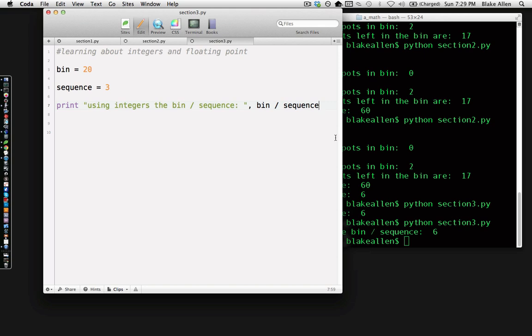Now integers are whole numbers. Integers equal whole numbers. So examples: -1, 0, 1, 2, 3, 9,999, 38. That's all an integer. But let's talk about floating points. Floating points are numbers with a decimal. So 1.0, that's a floating point. 3.9, 99999.0, that's a floating point.